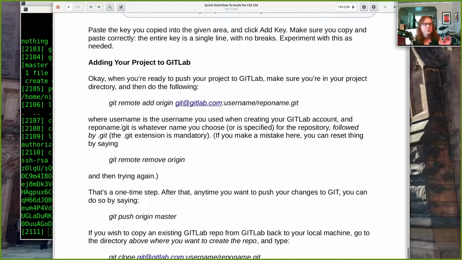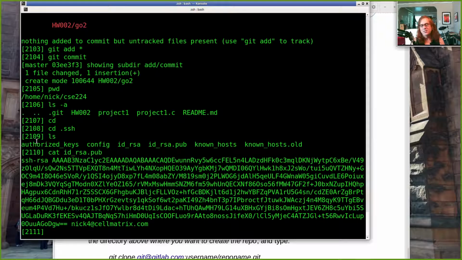All right, so once you do that, you're done setting up your authentication with GitLab. This is just a way to avoid having to type a username and password every time that you want to push things over. You have one more one-time setup to do. This is one time per repository, which for us is once for the entire quarter.